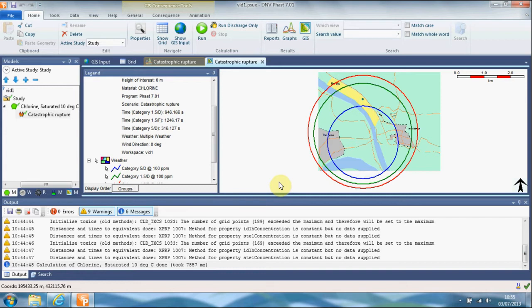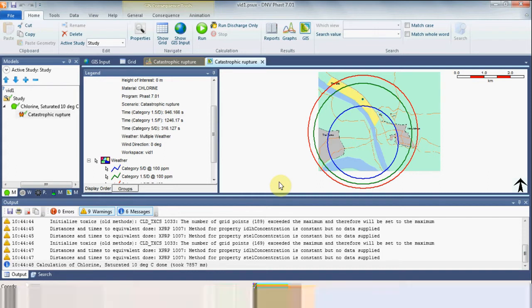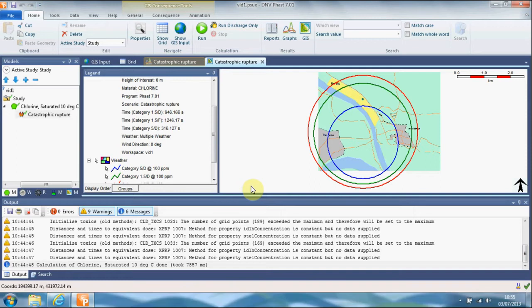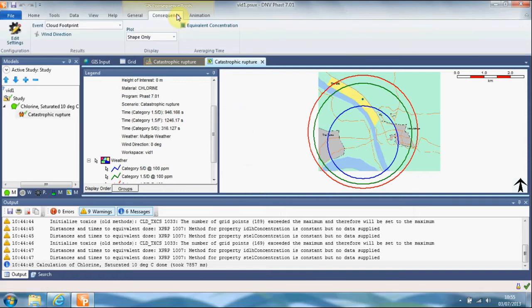After a pause, a GIS result view will open, appearing as a separate tab in the document view area, which is the area that contains the graph view and the GIS input view. GIS results views display footprint and contour results on the GIS. By default, GIS results views display the cloud footprint results, but if you move to the Consequence tab and go to the Event option, all of the types of footprint and contour results that are available for the scenario and weathers covered by the GIS view are available. And you use this list to view a different type of effect. For this tutorial, select the Toxic Outdoor Lethality footprint.